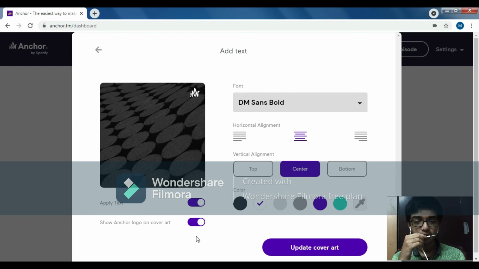Apply text, show logo, anchor logo on cover art. If you remove it, it won't be there. But for those who are taking part in Anchor, I would mostly recommend you keep this on, as well as this apply text. So that text and anchor logo, these both will combine together to tell who you actually are and what podcasting site to use.